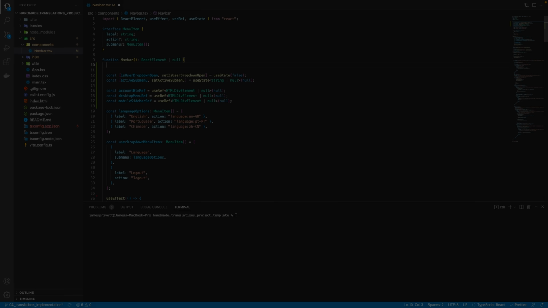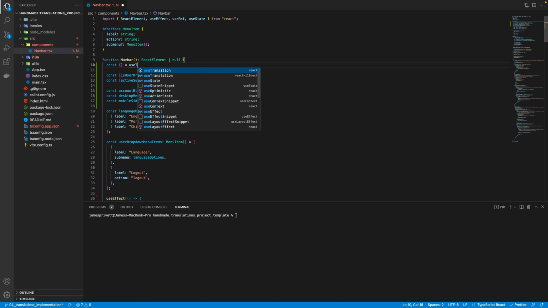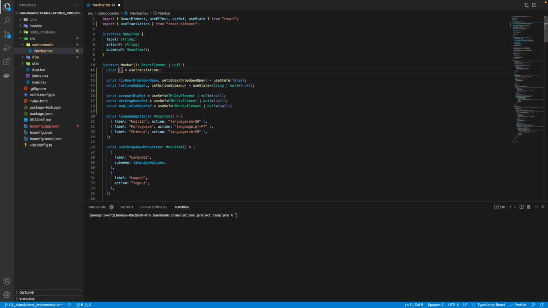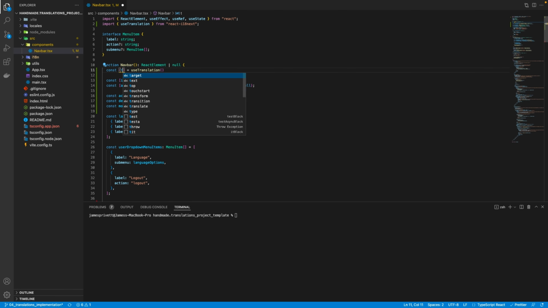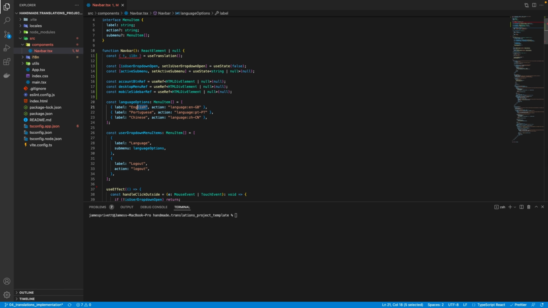Head over to navbar.tsx and add the following. On line 11, we call the use translation hook from React i18next and extract the t function as well as the i18n object from it.